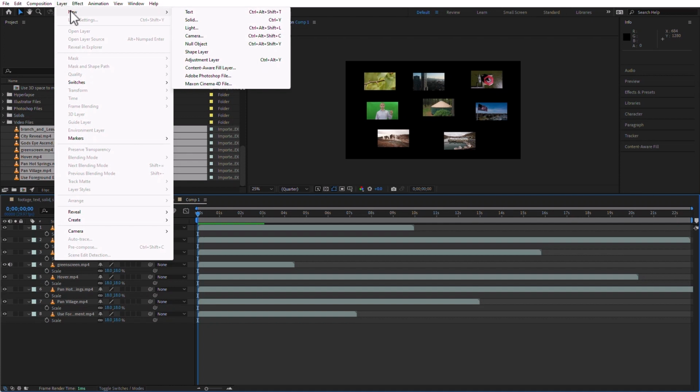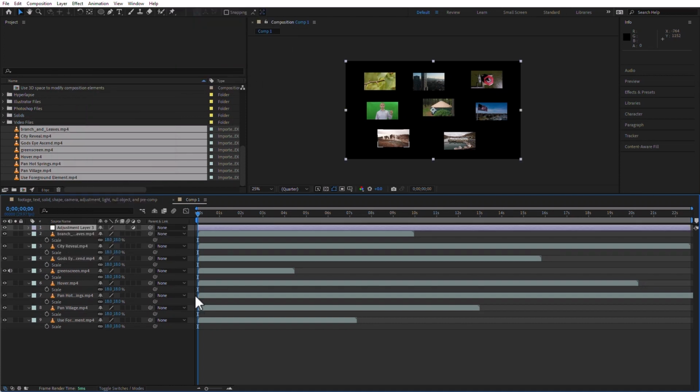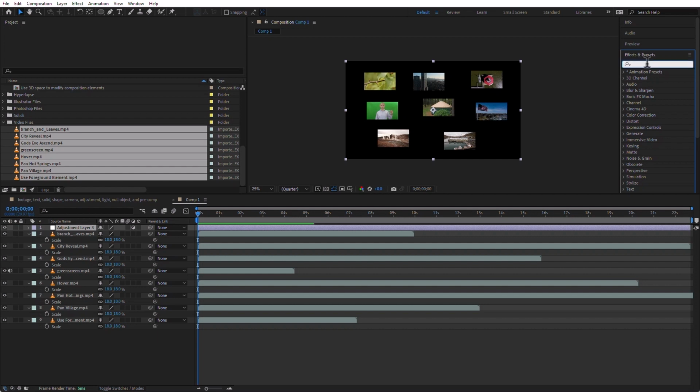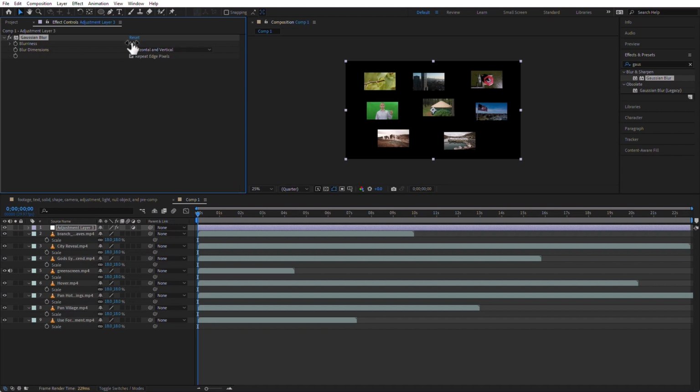Now I'm going to add an adjustment layer. And remember, an adjustment layer is a solid. It's the same thing as a solid. So let me add an adjustment layer first, and then I'm going to add a solid. So layer, new adjustment layer, right? Any effects that I add to this adjustment layer are going to affect everybody underneath. So let's just say I want to do a Gaussian blur, right? And I'm going to add it to that, and I'm going to blur it considerably, right? So everybody under it is now blurred.